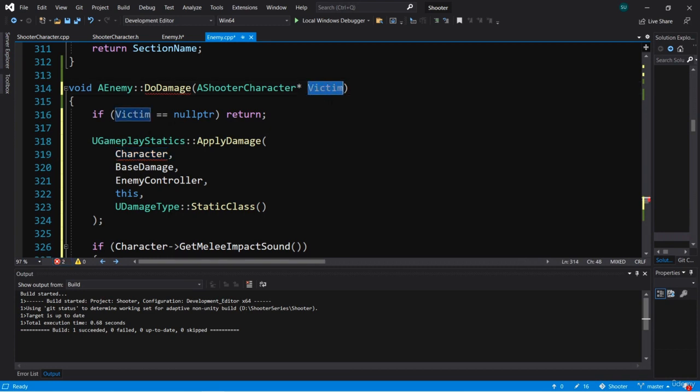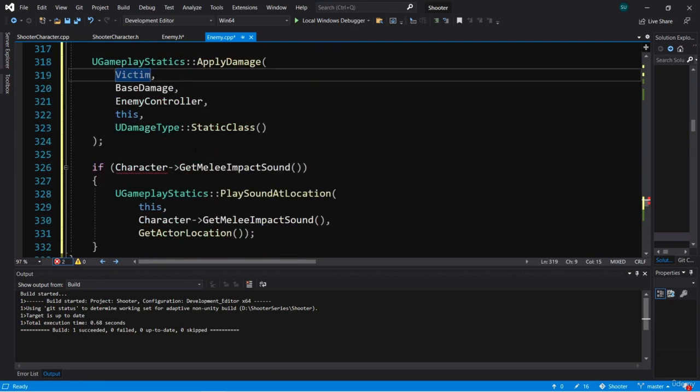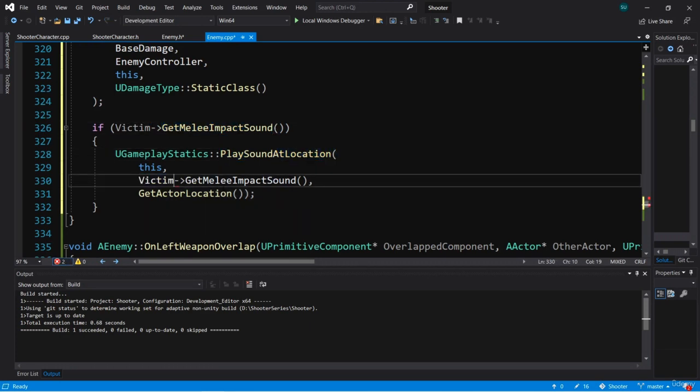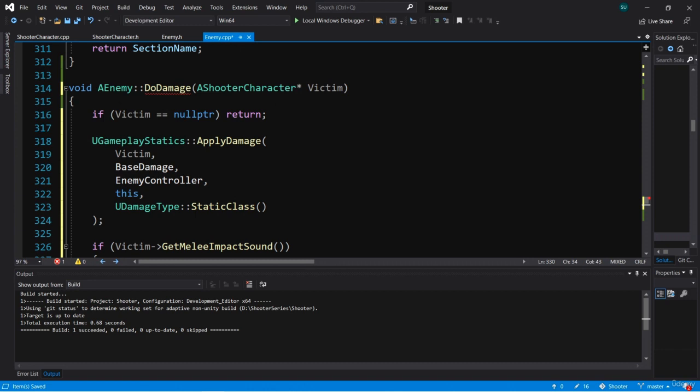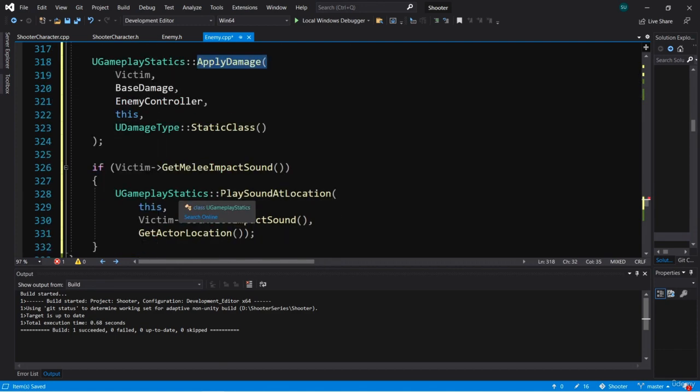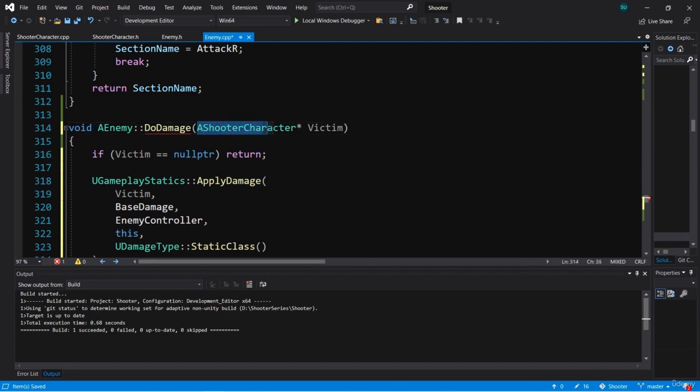Now we're using this character local variable, which we just deleted. Instead, we just need to use victim. So here in apply damage, we're going to replace character with victim. And here in the if check, if character get melee impact sound, we're going to change that to if victim get melee impact sound. And then when we're playing the sound, we're going to change this to victim get melee impact sound. And here for play sound at location, we're going to use victim get melee impact sound as well. So now we're not even casting here in do damage. We're simply checking to see if that input parameter is null and then calling apply damage on it and play sound at location because it's an AShooterCharacter.